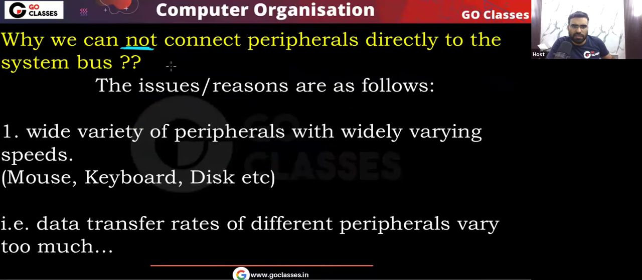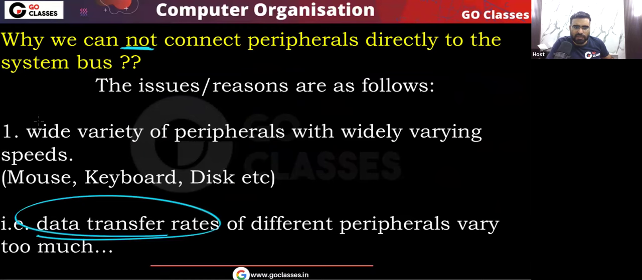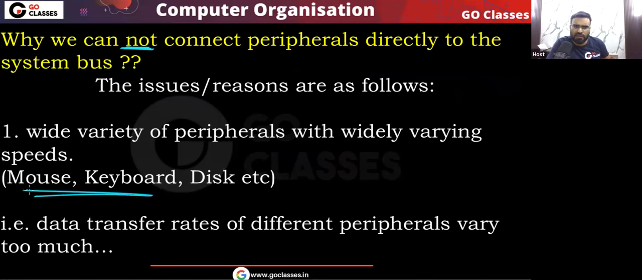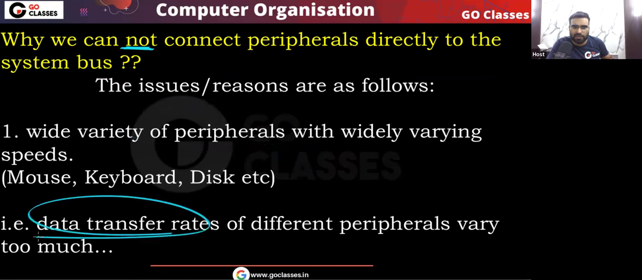So you can see one reason why we cannot connect IO devices directly to the system bus. The one reason is that the data transfer rate of different IO devices varies too much. You can see we have slow IO devices. For example, mouse and keyboard are very slow. Disk is faster than keyboard and mouse. There are many different types of peripherals, and they have different data transfer rates. That is one of the issues. This type of variation in the speed can create issues.